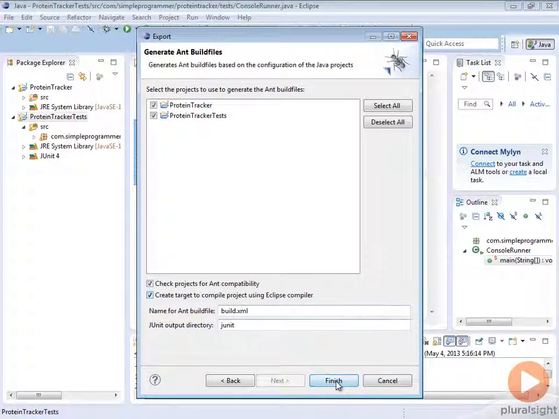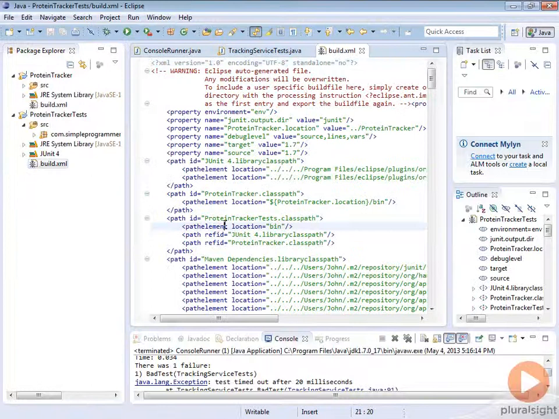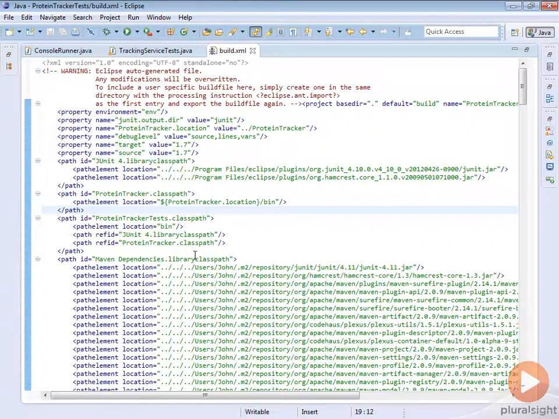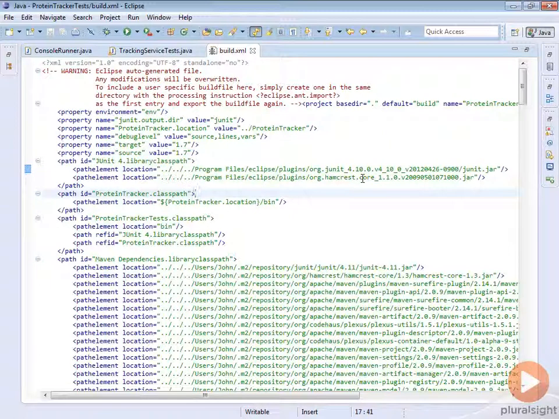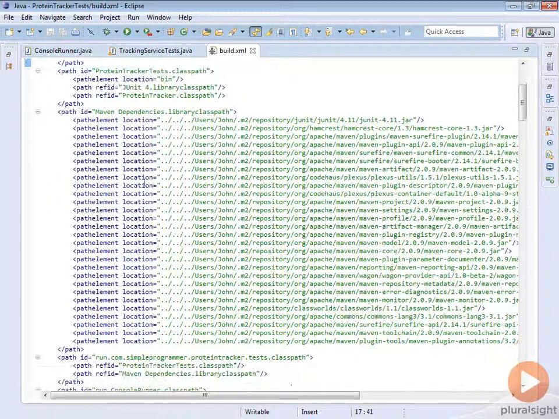And then if I just click finish, you can see that it's generated two build.xml files for both of our projects. And if we look at this build.xml file, you can see that it's set up quite a bit for us, including the class paths for where the JUnit jar is and the Hamcrest jar. We have our own class paths set up.